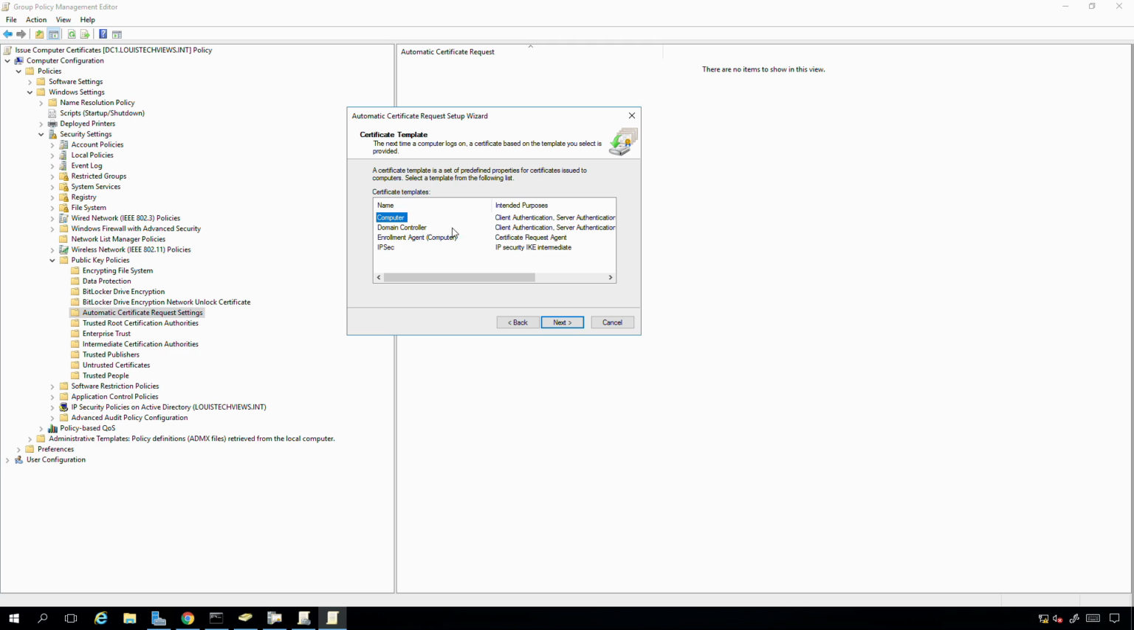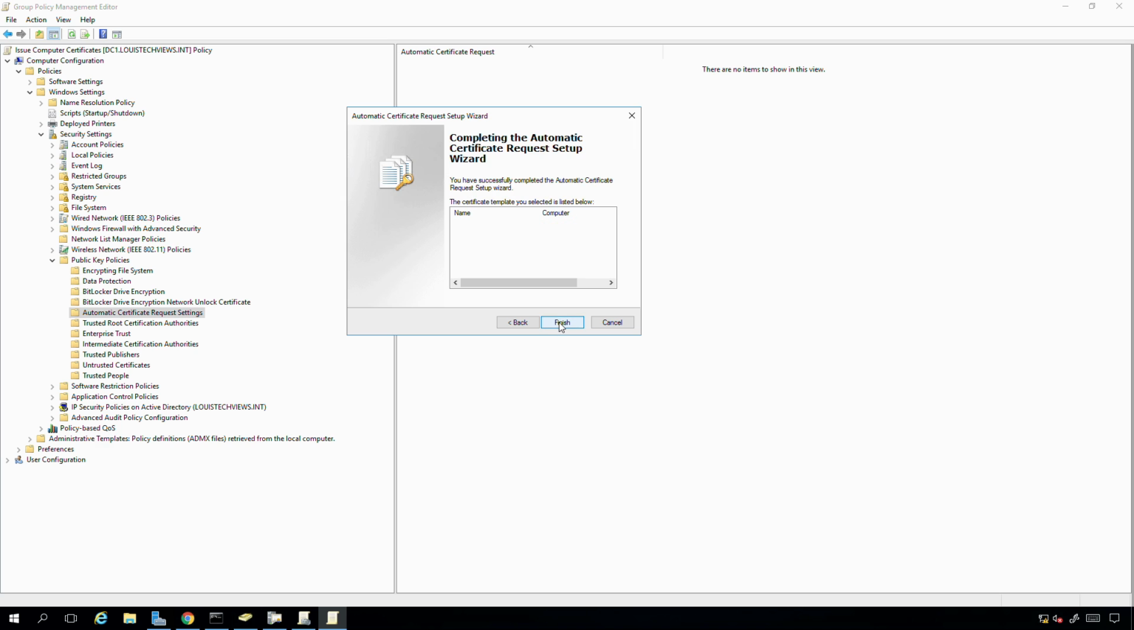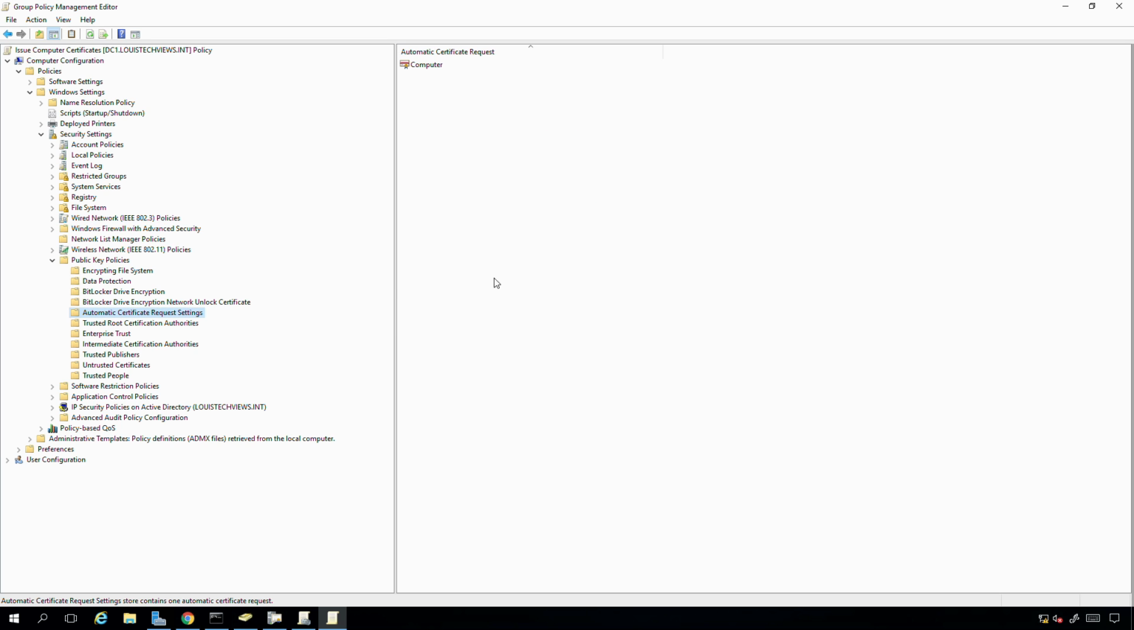So in our case, we're concerned with computer. You can create your own custom templates that can be available here, but since we just have the ones that are built by default out of the box, we only have these 4 options. So right now we're concerned with computer. Go ahead, select the computer option, say next, and finish. And that is pretty much it for that.